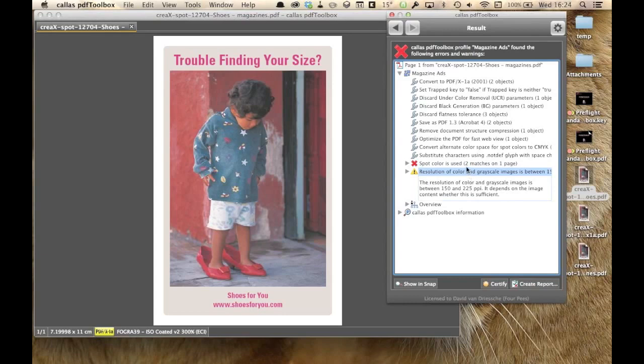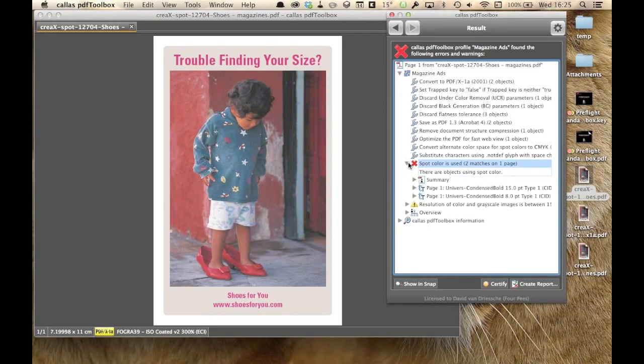The Ghent Workgroup has also decided for magazine ads PDF files that spot color is not allowed. In a magazine ads PDF file, you are not allowed to use spot color. In this file, there is spot color, and so you get an indication of where it is used, and you get an error message so that that file would be stopped at the preflight stage and would not go to the next stage in your workflow.